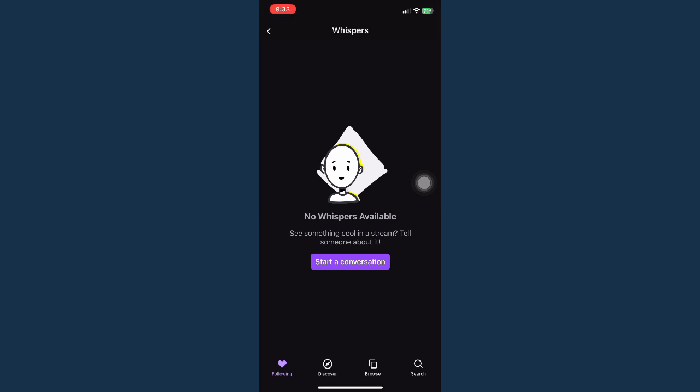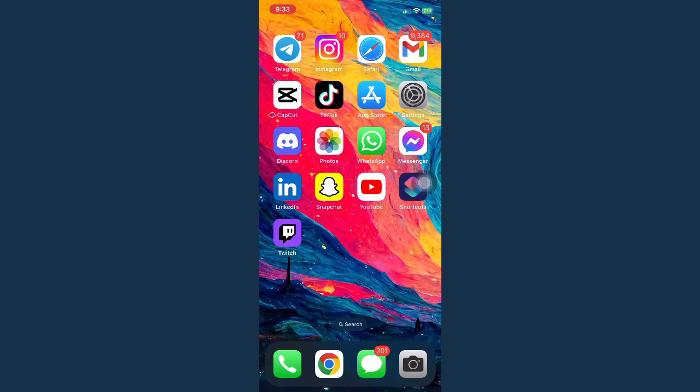If you don't have this feature yet, then make sure to update your Twitch mobile app first and then do the steps that I've provided. So that's it. That's how you can hide chat on Twitch app mobile.